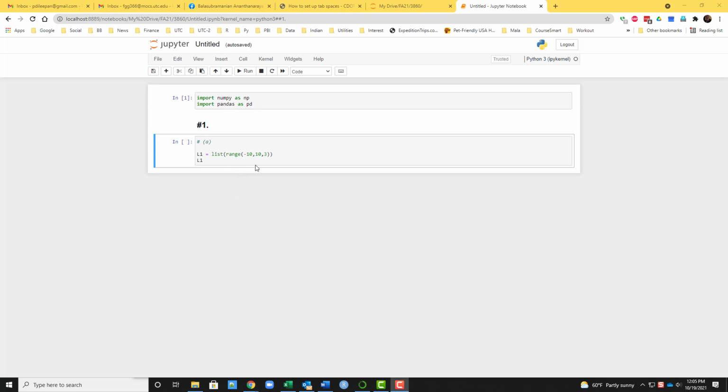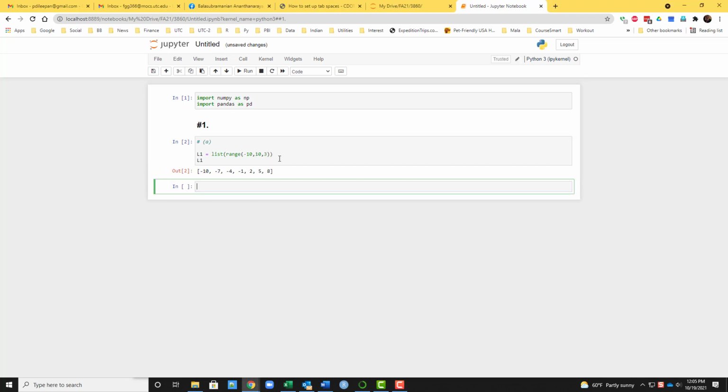So the first question, we have to set up a list from this range. Okay, so we get these numbers. Now we need to iterate through this list and then print row, and then the number itself, and the square root of the number, and a running sum.